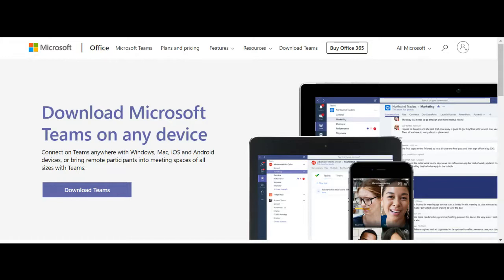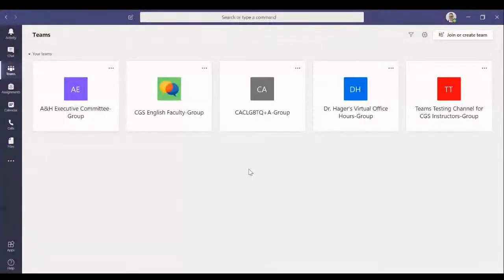Okay, so once you've downloaded Teams and opened it, it will look like this. Hold on. I will now show you Teams. So here is Teams. These are all the teams that I am on, and I'm going to create a team so that you can see how that would actually work.